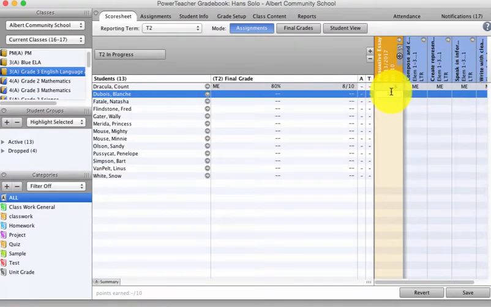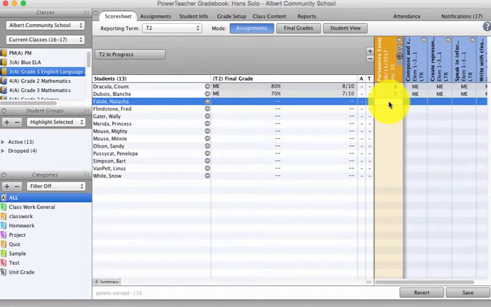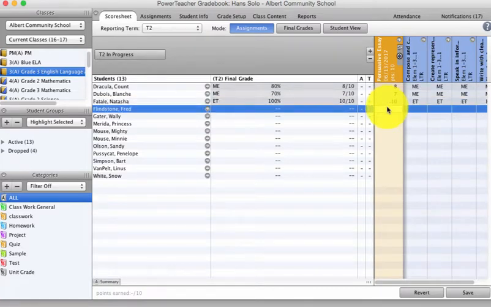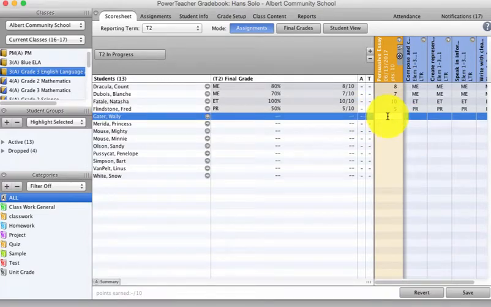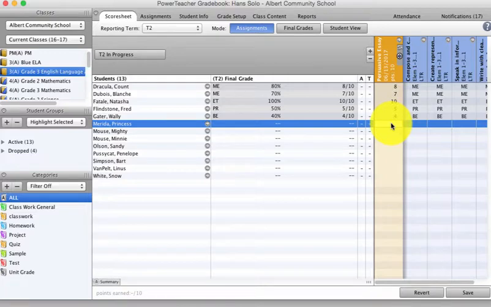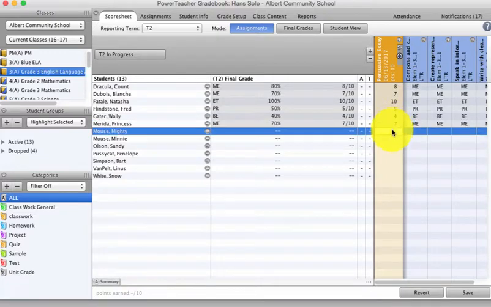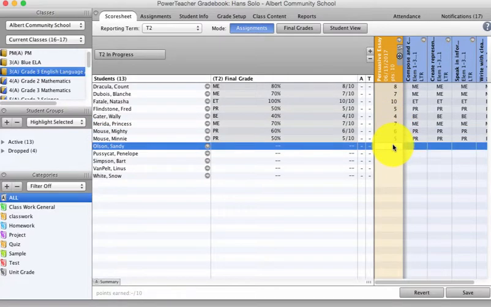I'll show you again. This student scored a 7. This student maybe gets a 10 out of 10, and so on. I can go all the way down here, and you can see what happens when I'm putting in assignment scores for each student.